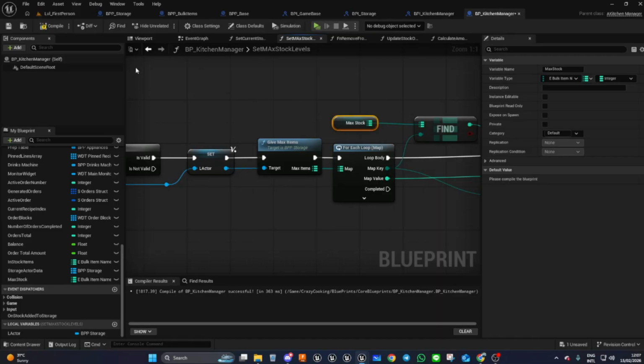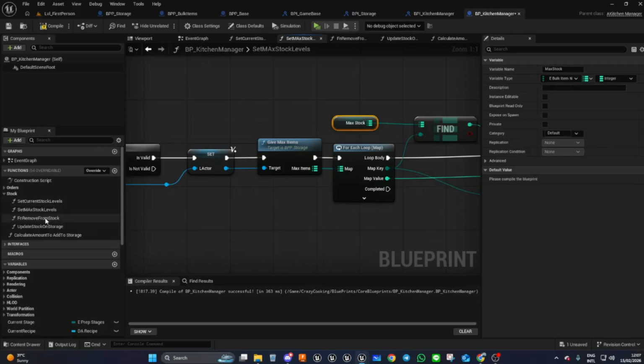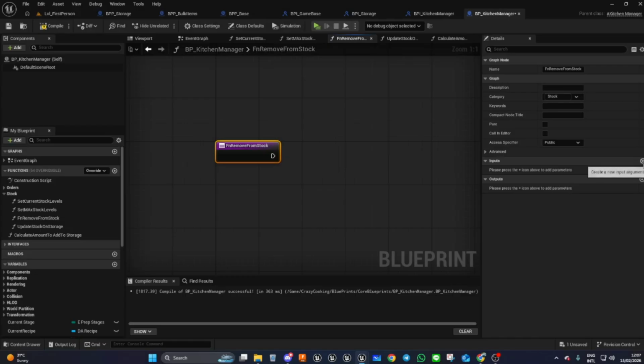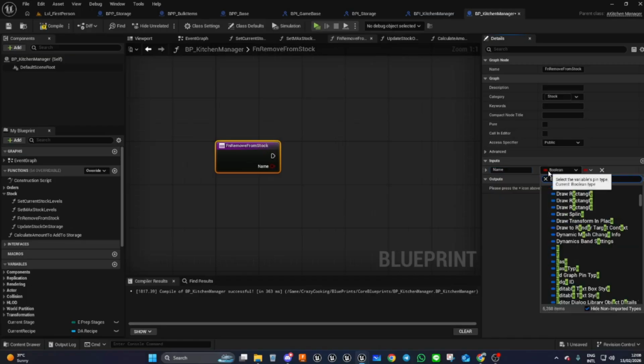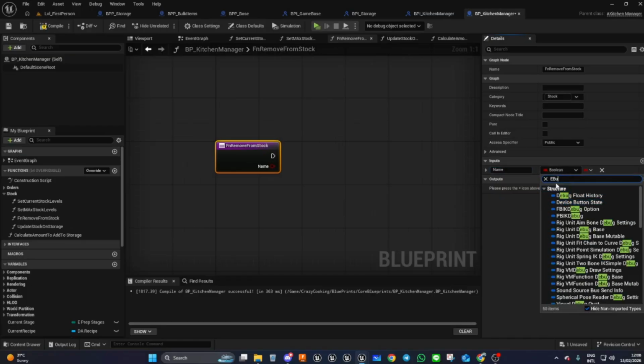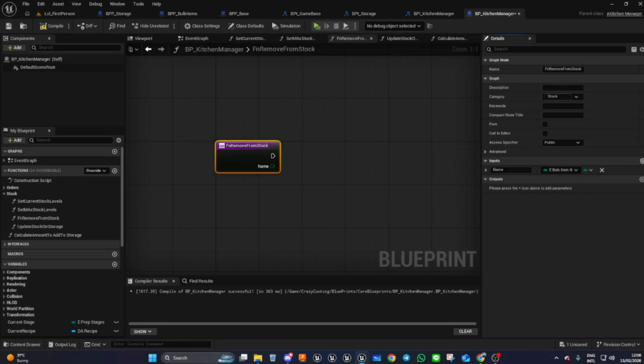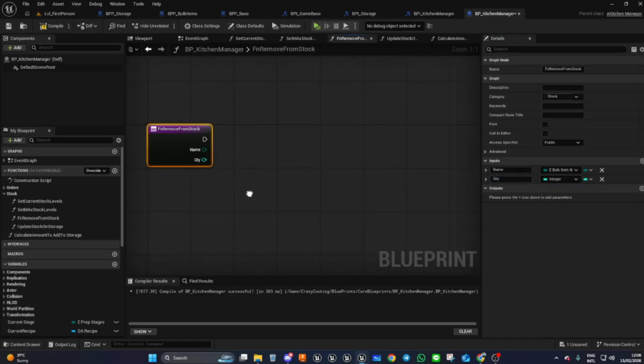Okay. Next one is mind-blowingly complicated, so be ready for this one. Remove from stock. It has two inputs. It is name of the bulk items. The second input is quantity. Okay, so this is mind-blowingly complicated, so be ready for this one.